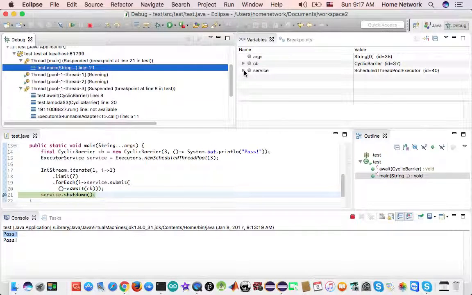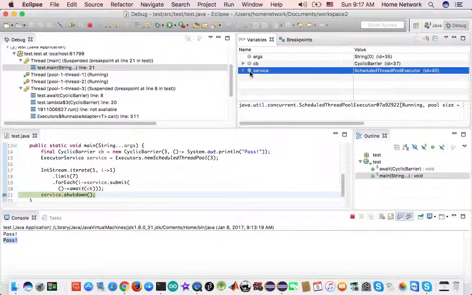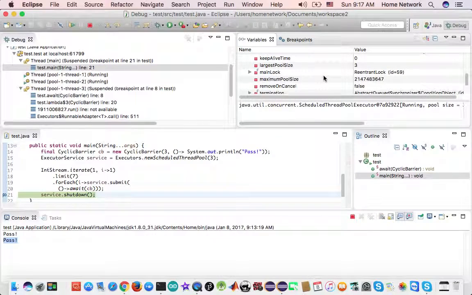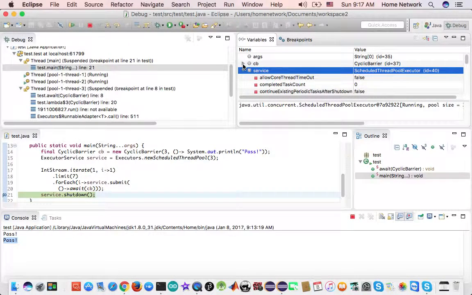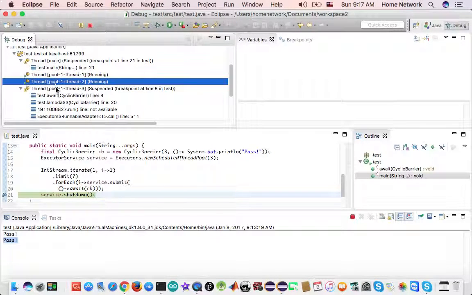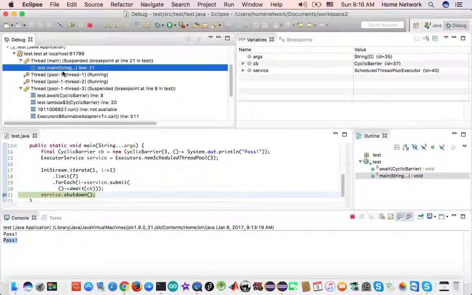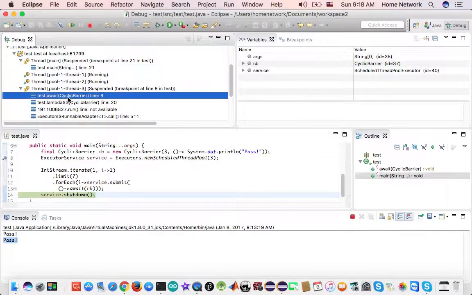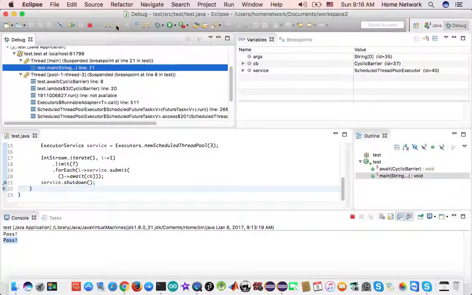Let's go back and check the main thread. You can see the pass. Okay, that's the main thread. Let's check the service. The work queue is empty now. If we check the cyclic barrier, again it's reset to 3. And at this point, those 2 threads cannot make progress. The main thread is about to call shutdown, and we can call the shutdown and step through.